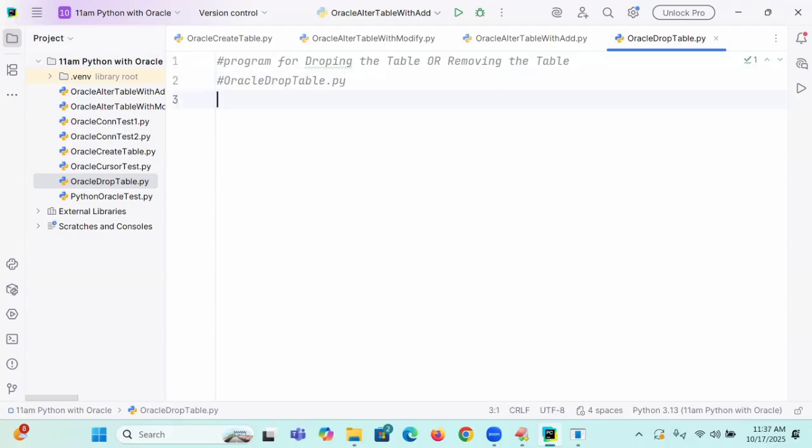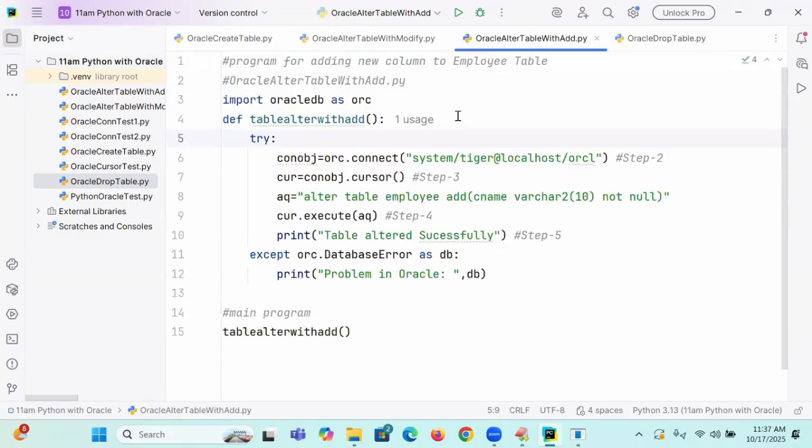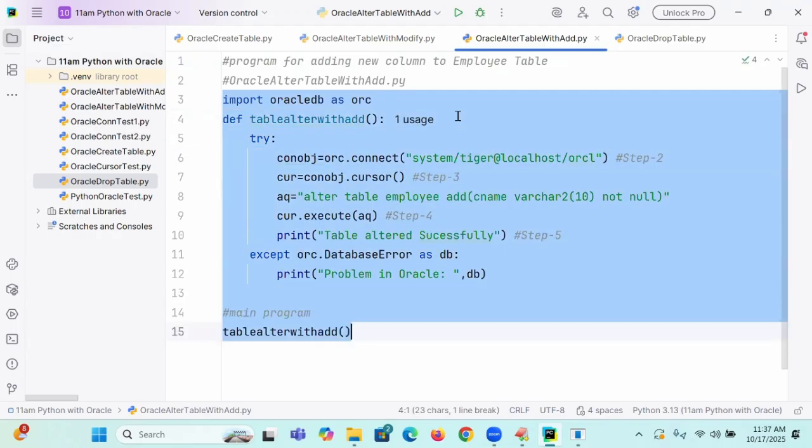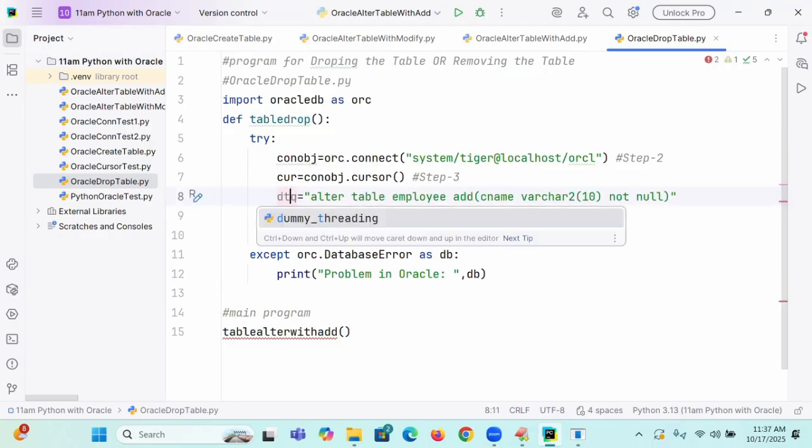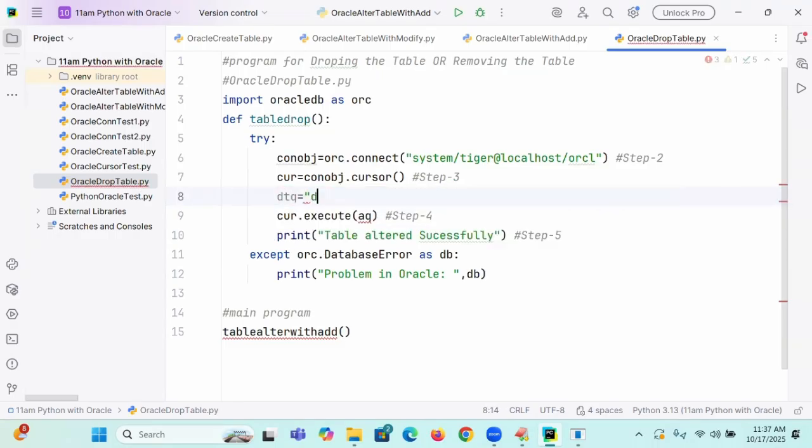So how do you write it? Same to same. I will write the same type of scenario. I will carry it here. Oracle table drop, I am going to take it. Connection is same. Cursor is same. The only thing is the drop query. Drop table query. How do you drop it? Drop table, table name.